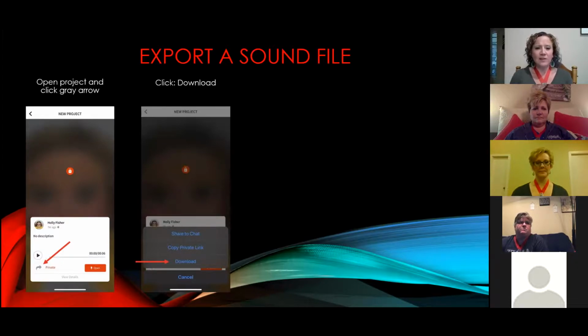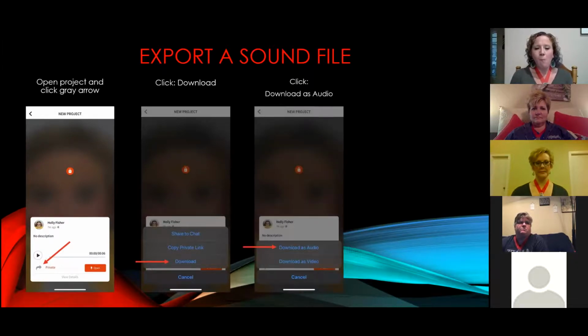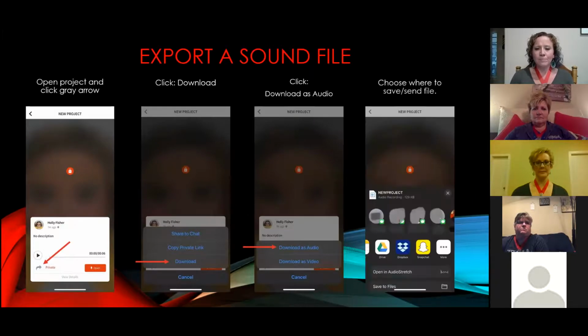This is the easiest way to do it. You're going to download as audio, and then you're going to decide what to do with it. You could text it to someone. You could save it to your files. You could save it to Drive, Dropbox. Apparently, you can save it to Snapchat. Apparently, you can also edit out the pictures of people you don't want to show. You can solve it in the screenshots, but you can't solve it in the video. That's true.